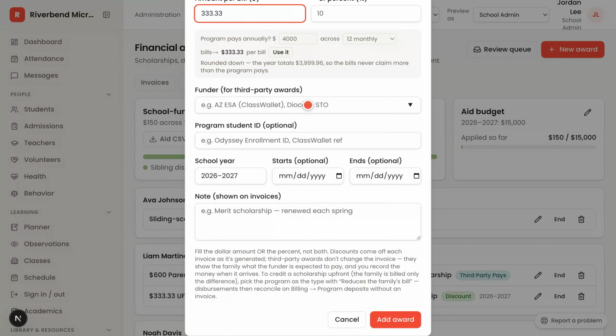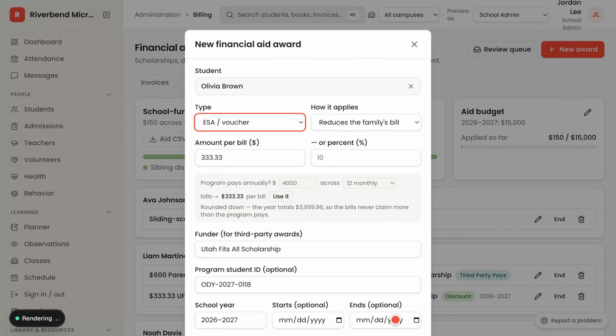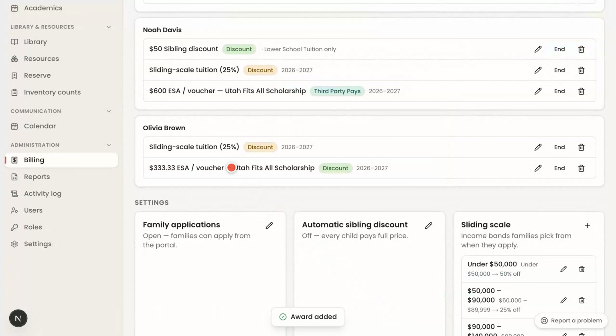Name the funder and record the child's number in the program. That number ties a deposit 6 weeks from now back to this child. Add award. The family is billed the difference. The note explains why, and the school waits for the program.